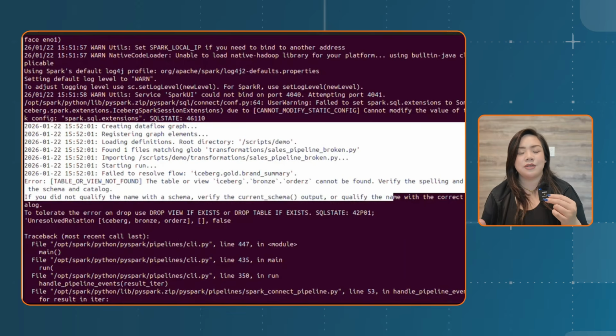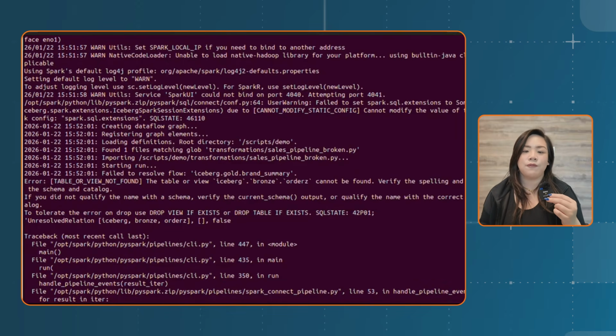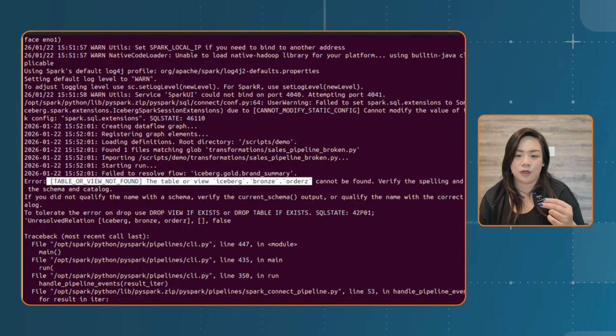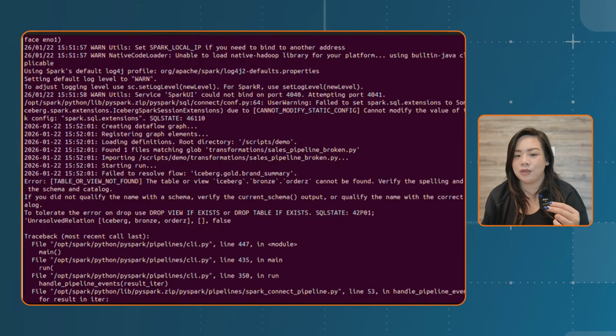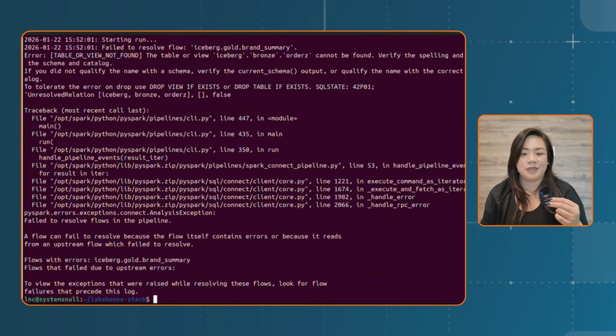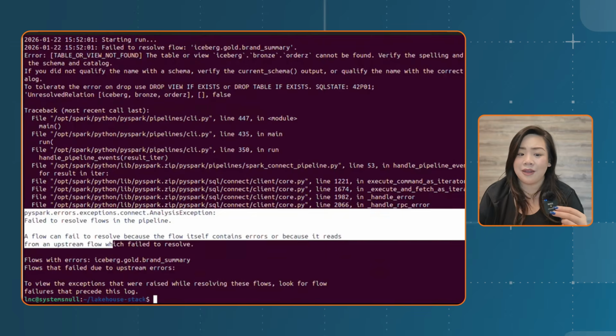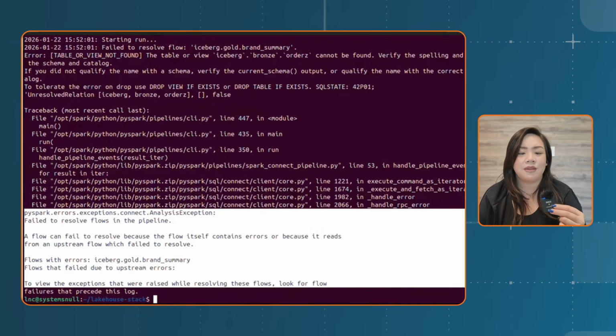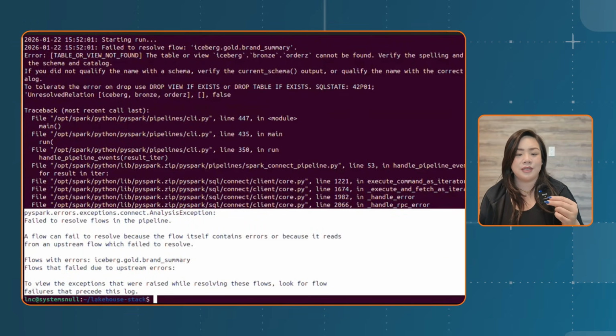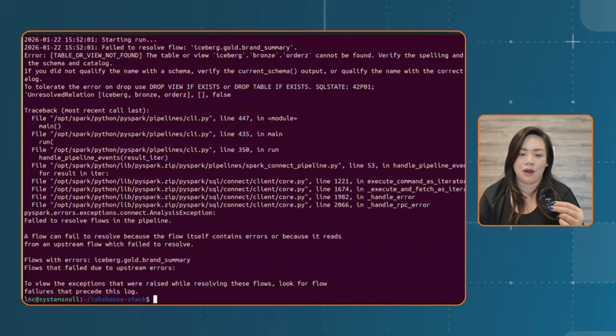And then there's an error that's been raised where we've failed to resolve the flow in this Iceberg gold table. And this is because the orders table cannot be found. And you can see the rest of this is pretty easy to ingest, at least as a human. I can understand this message pretty clearly: that the flow failed to resolve because it contains errors, where the flow errors are, and that this is an upstream error that occurred.